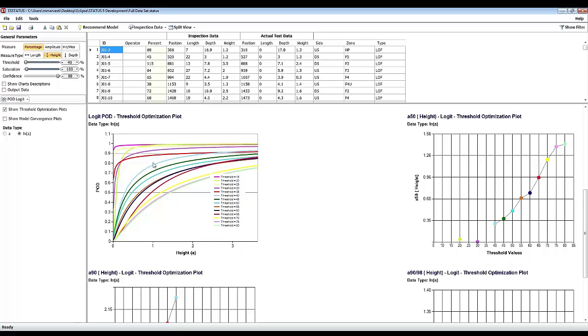Here you see the legend that shows different threshold values with different colors, and as a result you can see all the different POD curves. Each color here represents a certain threshold value, and the color associated with it on the curve shows you what type of POD curve you would achieve when you select that threshold value.